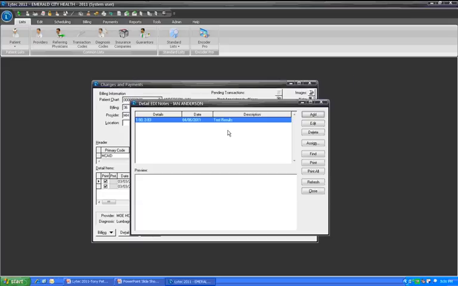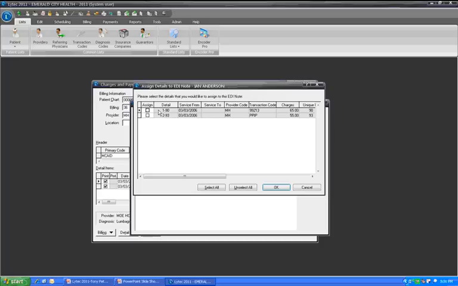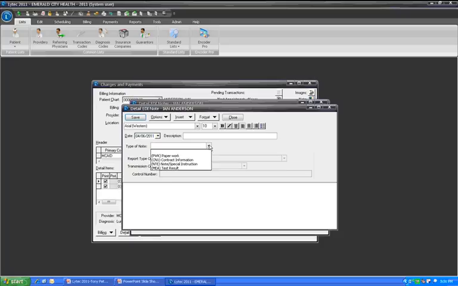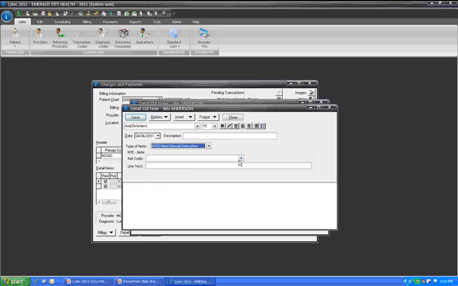So now we have that one there. You can also add another one. So if you have multiple EDI notes, you now have the ability to do that. So you have your MEA and an NTE with a note or special instruction. You can go through and create that exactly the way that you need to.